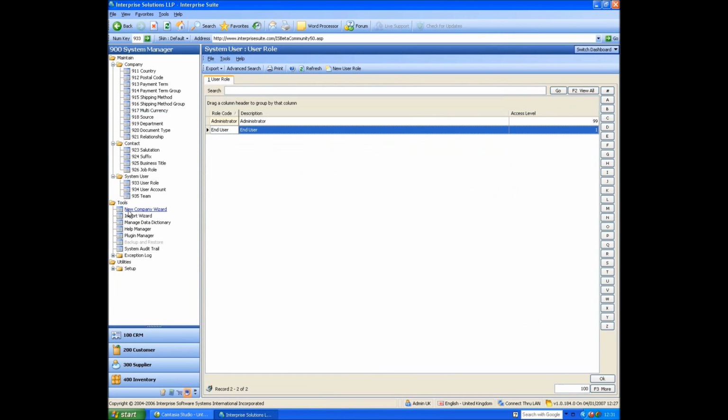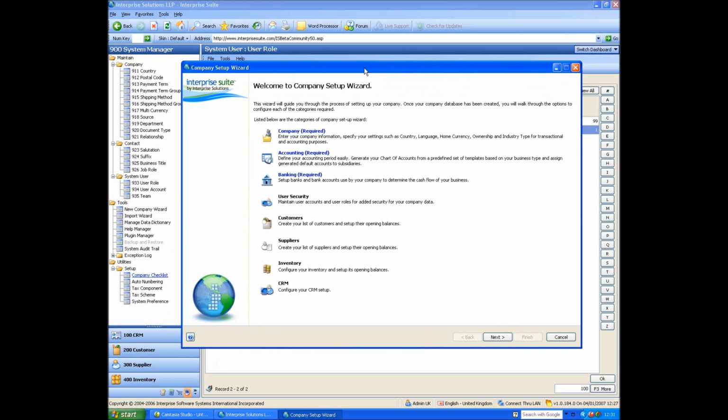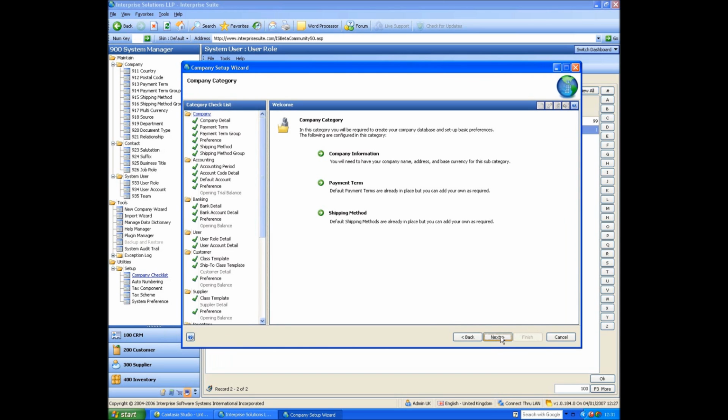Right, the other main thing here is the company wizard. I'm not going to show you the new company wizard because obviously I don't want to create a new company, but I'm going to show you the company checklist. So if you want to create a new company, this is exactly the same routine that you'd go through. It's just a way to remind you of all the things you need to do.